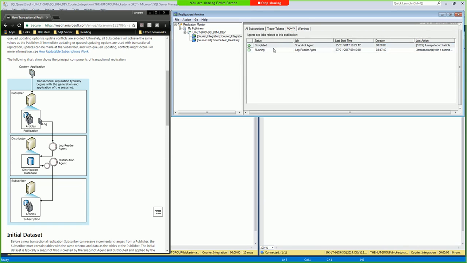Now, the usual approach from Microsoft is to say, add your article to the publication. Your audio's gone again. Oh, yeah, you're back again.